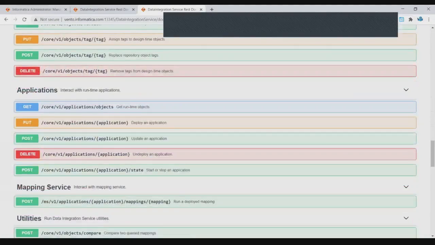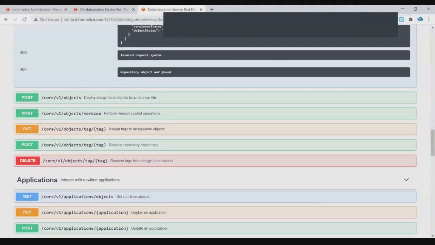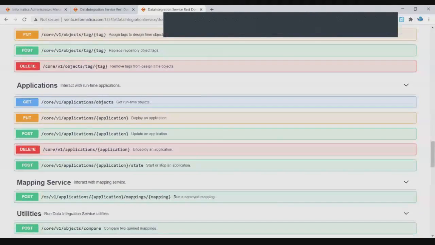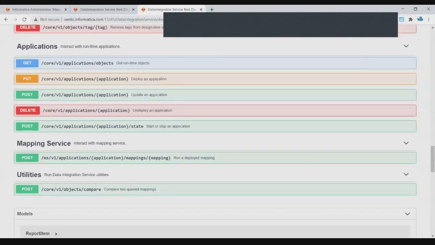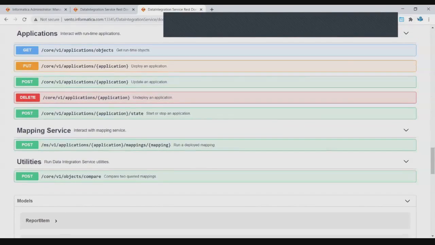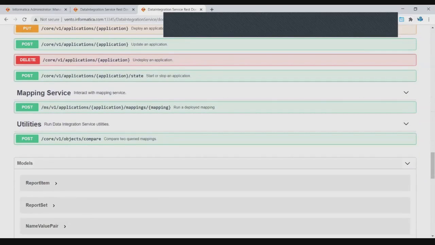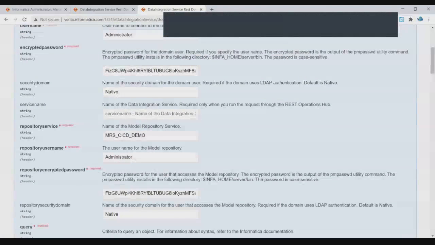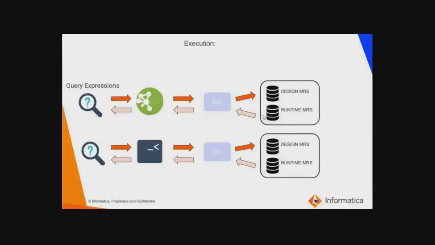So there are different API functionalities available, as I explained in the earlier slides. You can have tagging, application related commands, and REST API calls here. You can have mapping service related API calls here, and certain operations like compare can also be done.